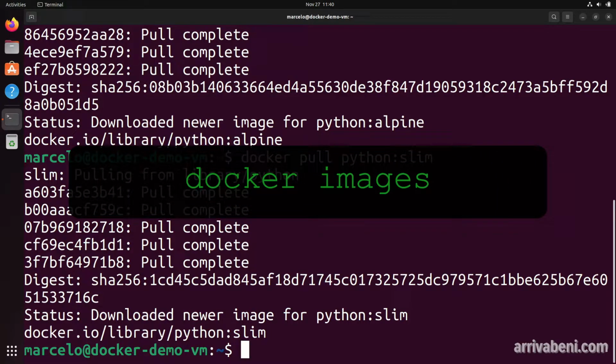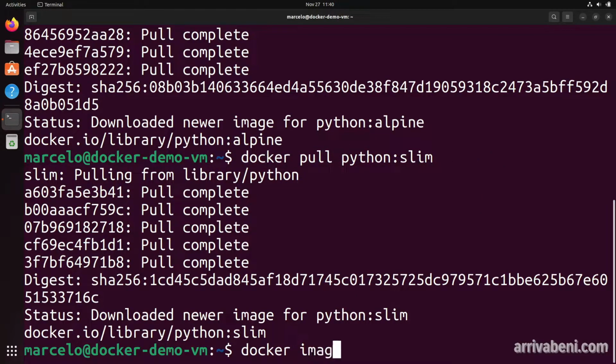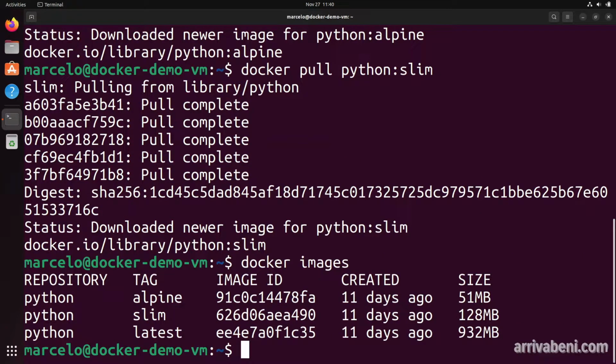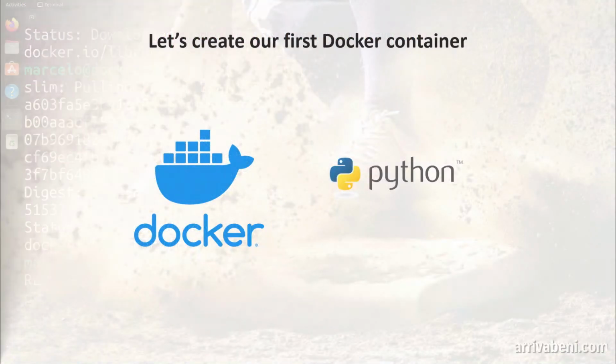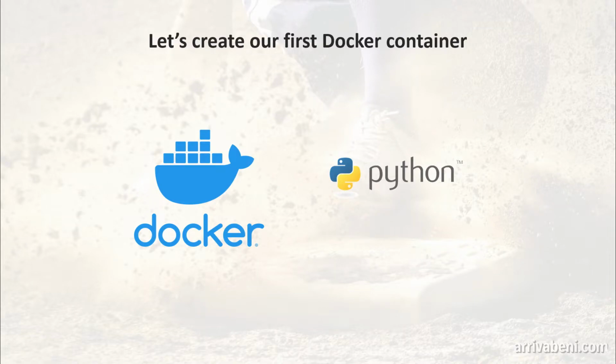Now we can list the images and compare the sizes. As you can see, each image has a different size, so it's really important to understand what image you need for your project. Now we can create our first Docker image to run a container with a Python program inside.